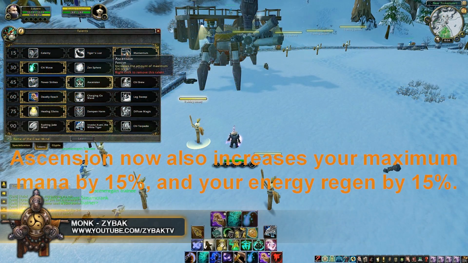The next change involves the talent Ascension, and they're going to make that give you 15% more mana and 15% more energy regen. I'm a big fan of this because right now with Ascension, it's nice because you have extra chi to play around with, but you're losing out on raw DPS and raw healing per second. With this change, you're not going to be losing out on that so much, and you're still going to have the freedom that you have with Ascension and not feel so bad about it. So, big fan of this change.